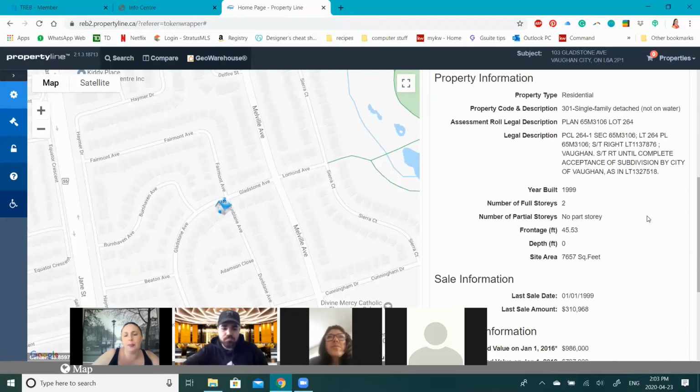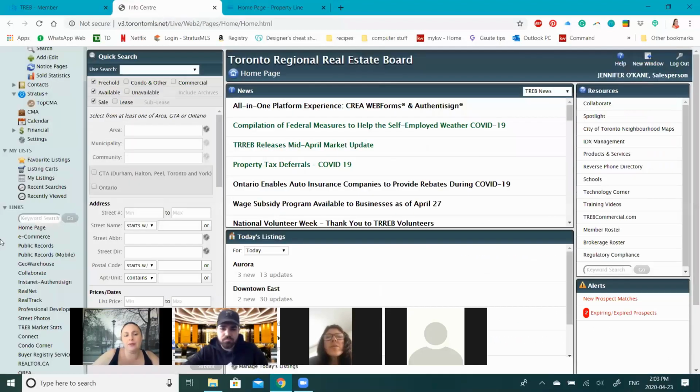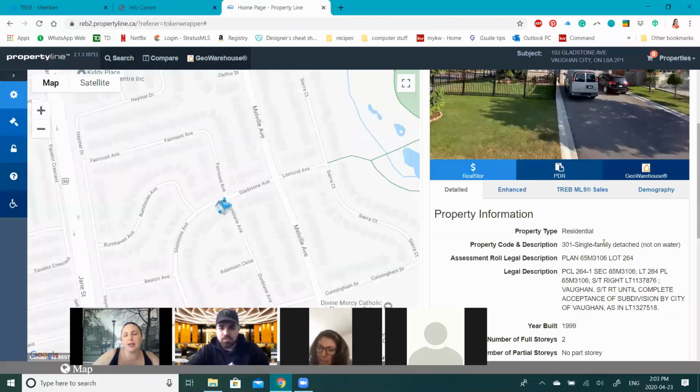Then, yeah. Where did you get MPAC? Where did you click on MPAC? So I came over here, see on the left-hand side where it says public records or public records mobile? That's what I clicked on. Okay, public records. That takes you to MPAC, okay? And then I searched by the address.